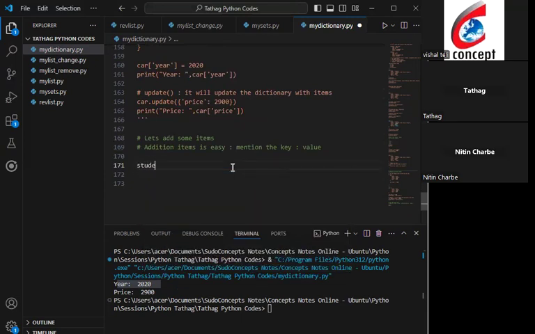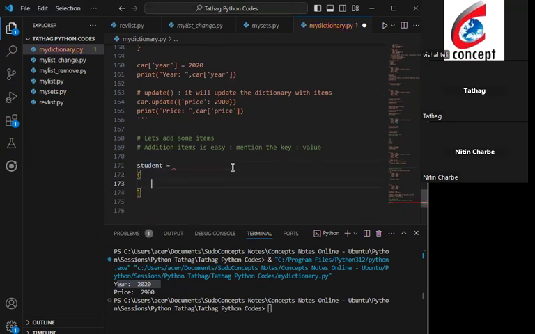Let's create the student. And what are the properties for the student? Yes, the properties are name of the student. So let me just put first all this and then fill the values. Then roll number is there. Roll number is an integer, so I'm not putting it in single or double quotation marks.